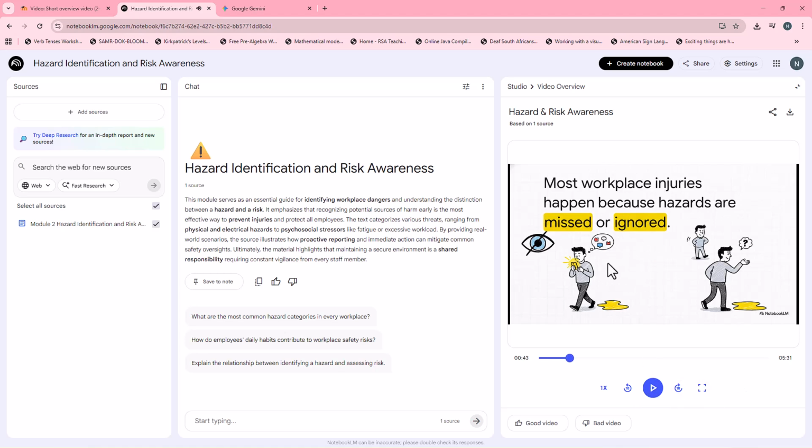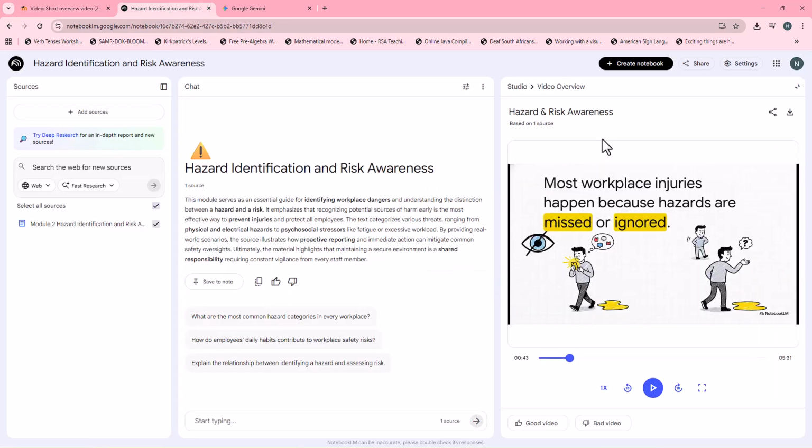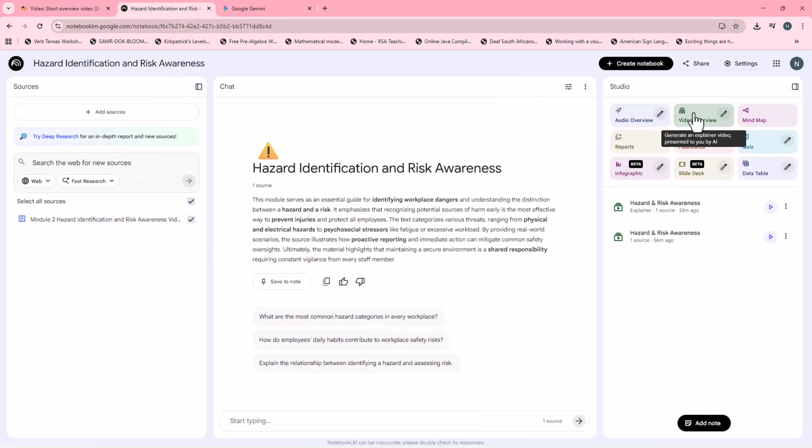So, as you can see, this one is more focused. And as we go through the video, you'll definitely see a difference between where we provided a prompt and where we just asked NotebookLM to generate the video by clicking on this. So let's go back to our course, and there our video is now in place.